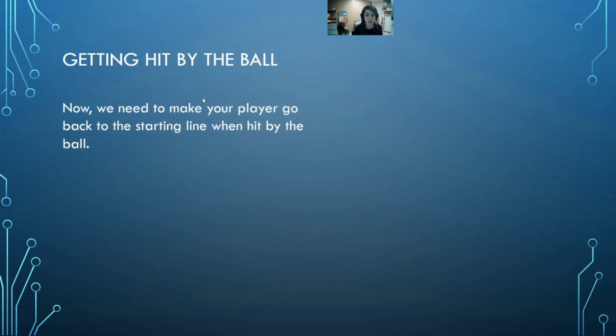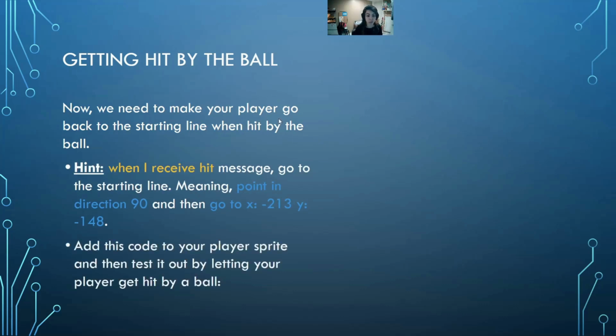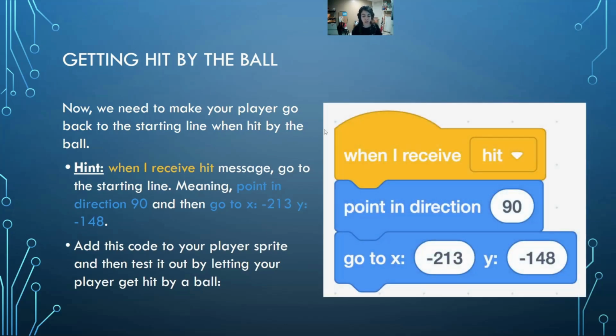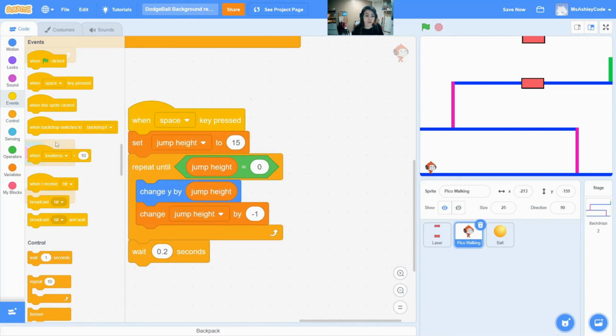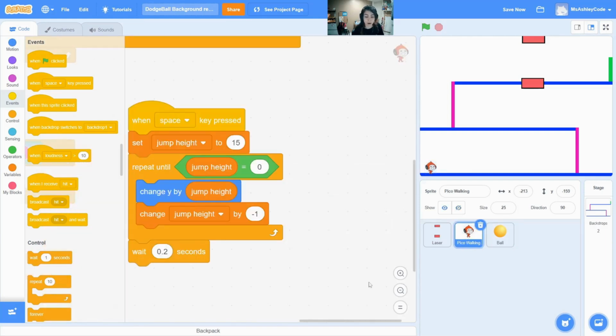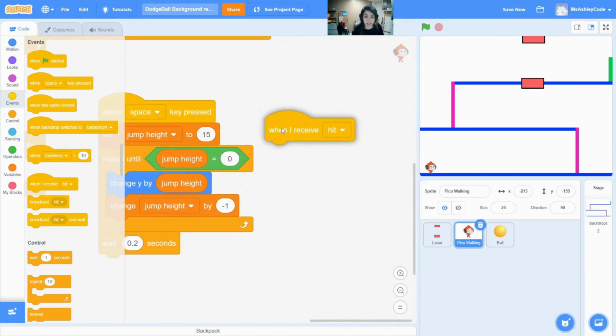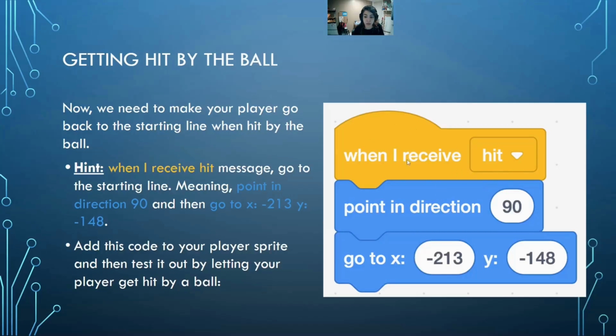So now we need to make your player go back to the starting line when hit by the ball. So now when I receive the hit message, let's go back to the starting point in the direction 90 and go to our certain coordinates again. So we will need to go back to our player sprite. That way we can receive the message there. So again, we made when I start as a clone, if touching player, broadcast hit inside the ball. But now the player sprite is receiving the message. So when I receive hit, the player knows that I got hit. So let's make sure that it points in direction 90 and goes back to the coordinates.